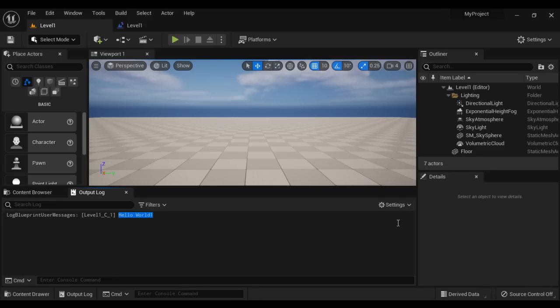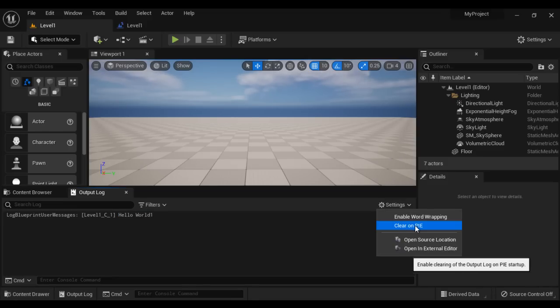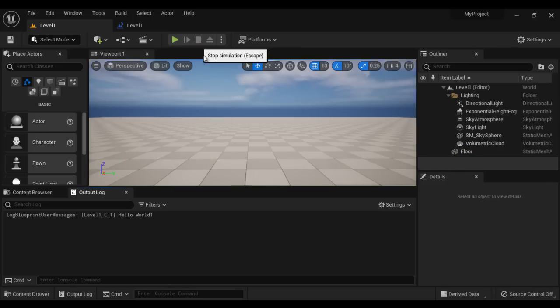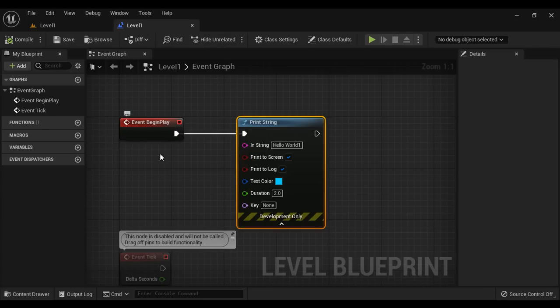And also I want to clear on play in editor. So whenever I play, this output log window should get cleared and we should see only the new messages. So I say clear on PIE, I tick it. If I click on the play button, you see hello world 1 is displayed. So when I click on the play button, it goes to level blueprint here, event begin play is triggered, and hello world 1 gets displayed on the screen and in the output log window. If you want, as I told, you can decide whether this given string should get displayed on the screen or not.